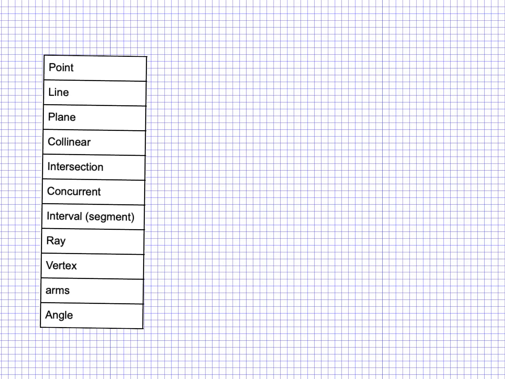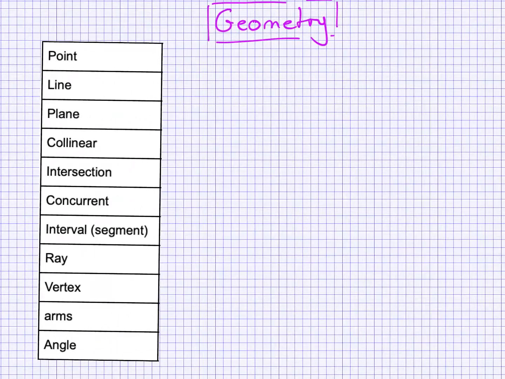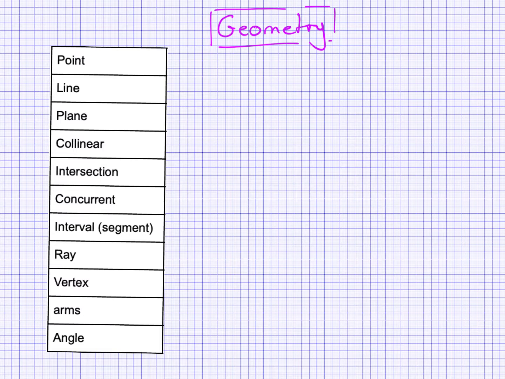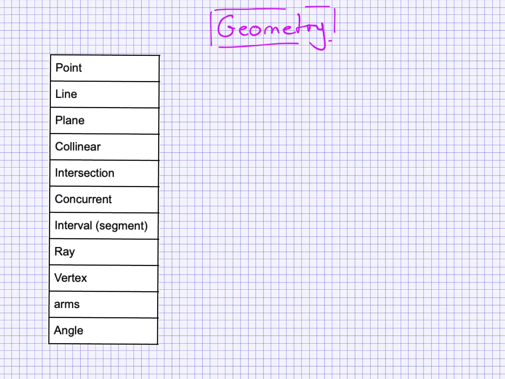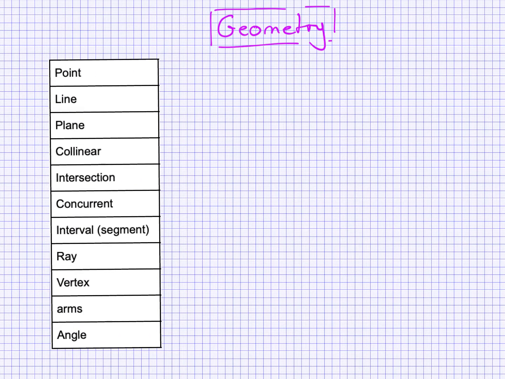All right, welcome to today's lesson, the first one in a sequence on geometry. Now we're going to go a little bit back, possibly for some people, and look at some of the names of the special things that we're going to use in geometry. So here is a list of 11 things that we're going to define today. And after today's lesson, I want you to remember them.